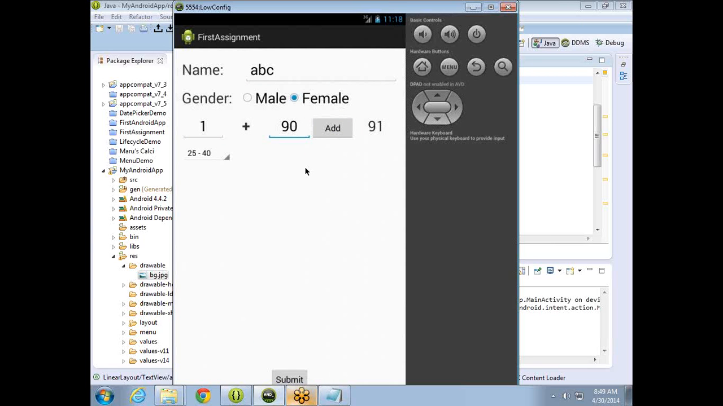Instead of gender, you can write anything. The basic thing is to validate the first field for blank input and try to use the radio button. I guess we have not done the radio button, so I can search it out. You can try with that, and then third is the list view, the basic one.